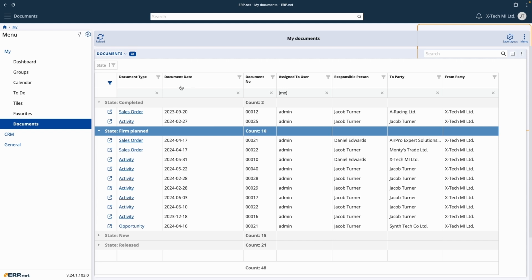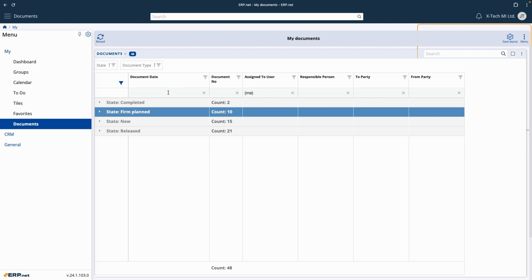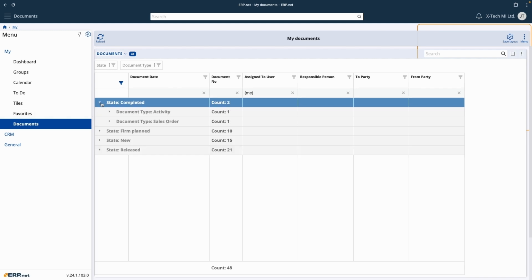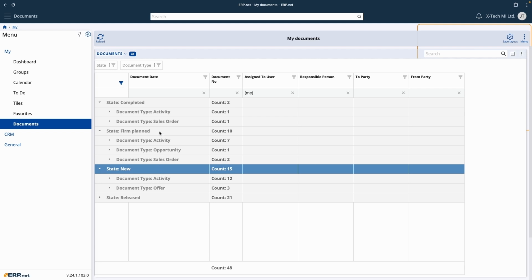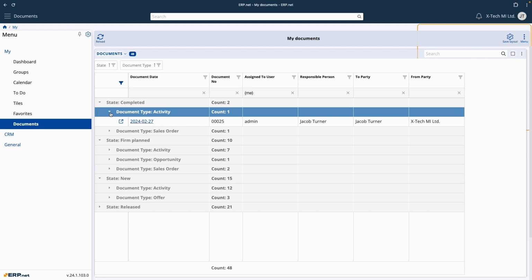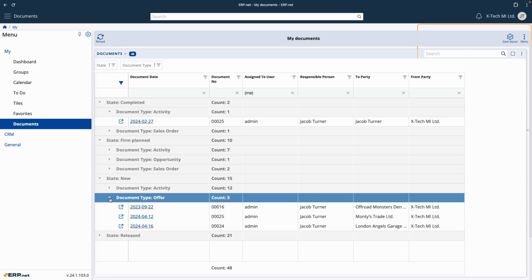If you were to drag another column header like Document Type into the grouping panel, your documents would be redistributed even further, this time across several subsections belonging to the main ones. As grouping follows a strict hierarchy, here your documents are first divided into their states and then additionally into their respective types. This way, all completed documents of type Activity could go into one section, while all the new ones of type Offer would go into another.